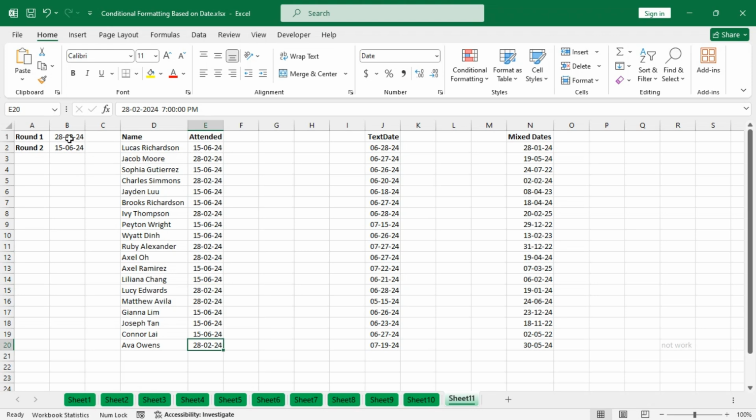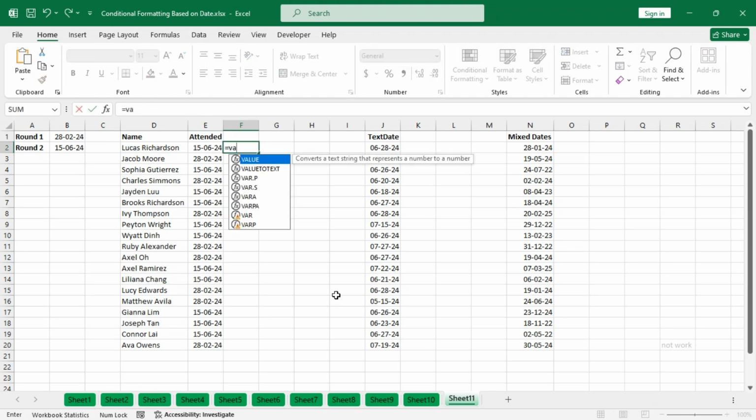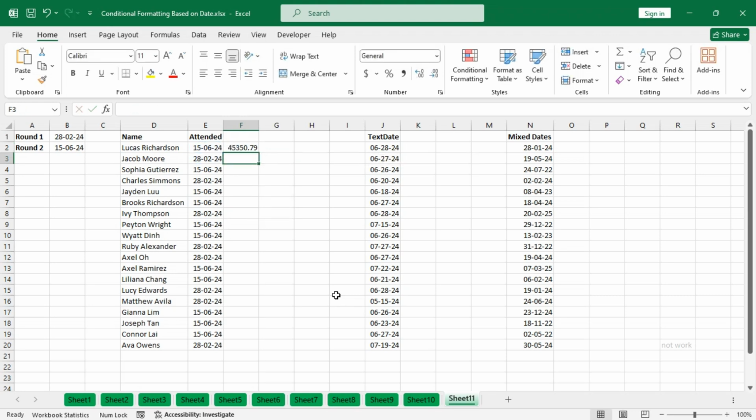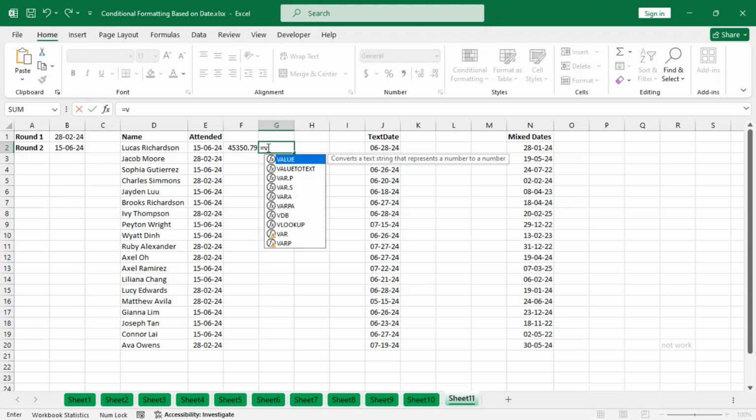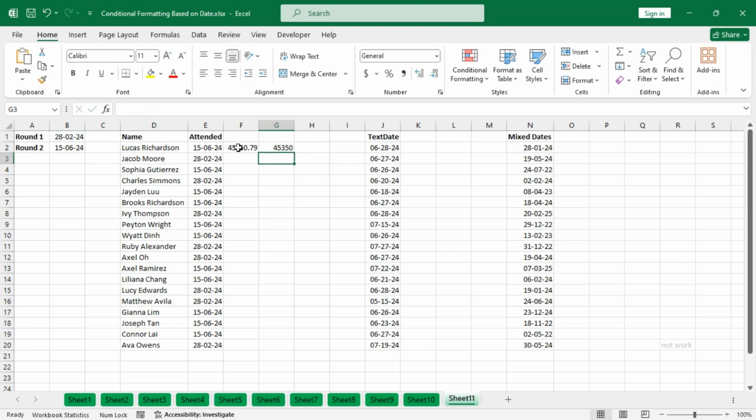This is because these dates are not exactly equal, although they are formatted in the same way. Let's verify this by using the VALUE function. So the value of this date is a fractional number, whereas the value of this one is an integer, so obviously these two are not entirely equal, so keep this in mind.